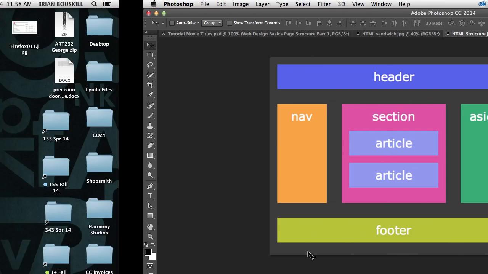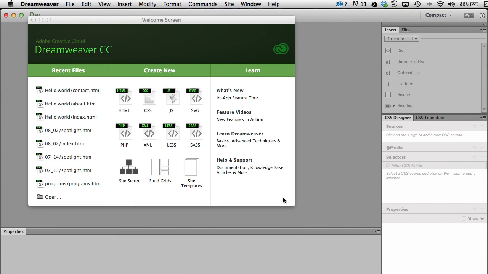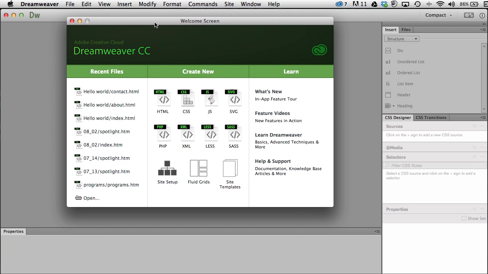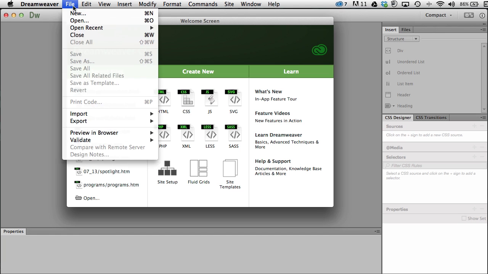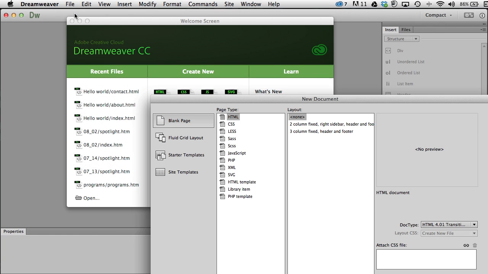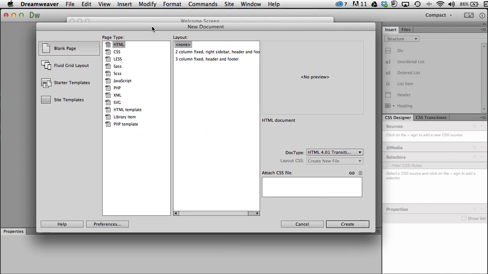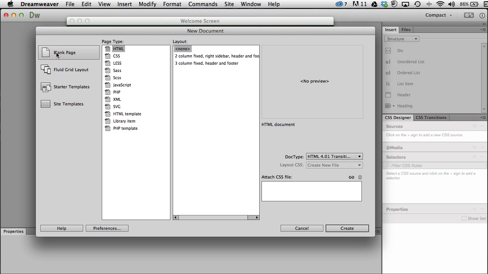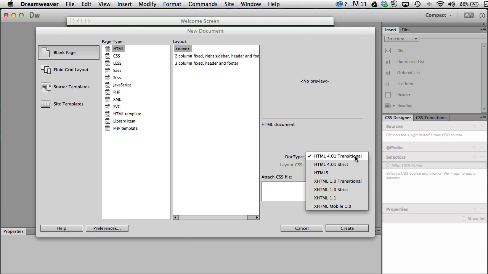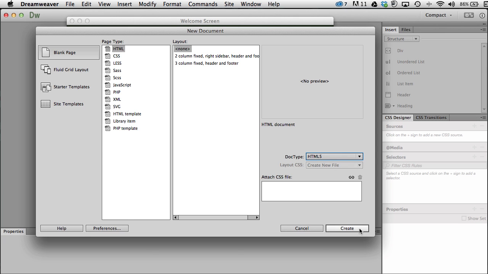But how to get these things on the page so that we can style them is what we're going to do next. So, over here, this is the welcome screen, and you're welcome to use the welcome screen. I usually don't. I usually go right up here to File and then New. You get a few more options that way, and it opens this dialog box. So right now we're going to leave this at blank HTML page, none for the layout. Over here under doc type, we're going to choose HTML5, and then we're just going to say create.